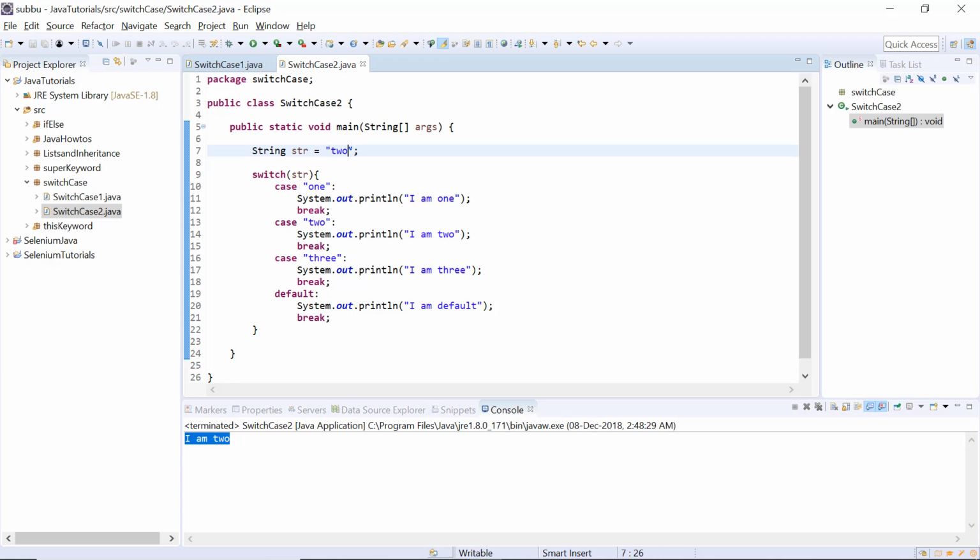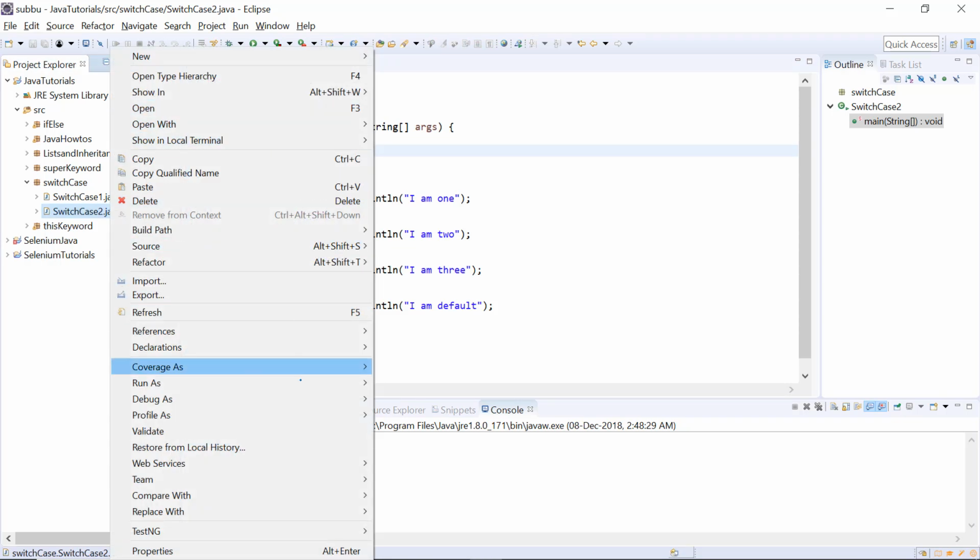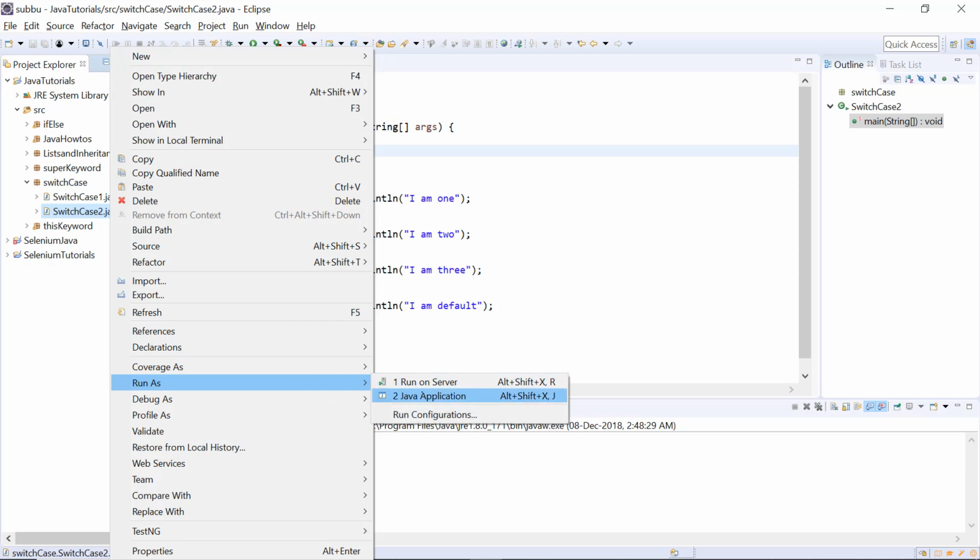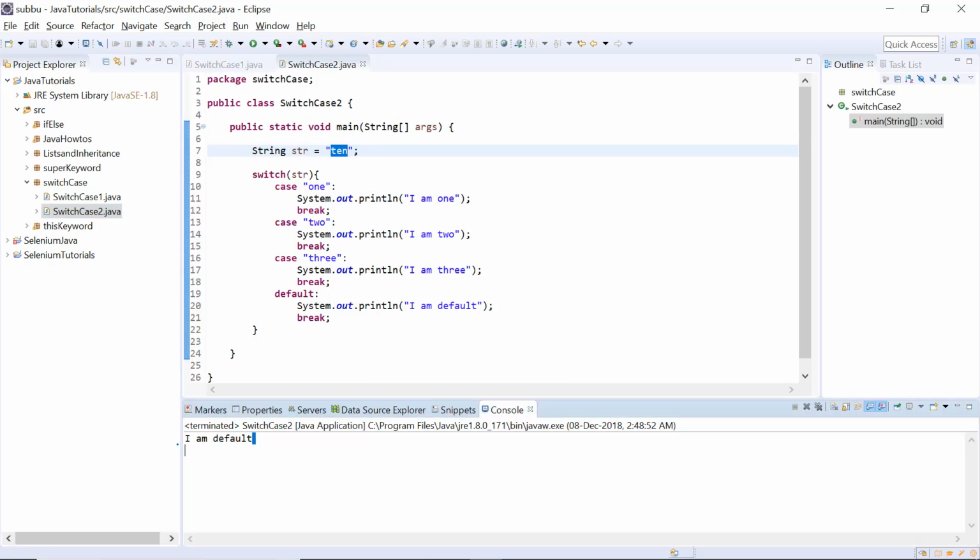Let's say I put some 10 here. Now case 1, case 2 and case 3 won't be executed because the str value is not equal to any of these. So it will go to the default block. Run as Java application, and it is printing I am default. So this is how the switch case statements work in Java.